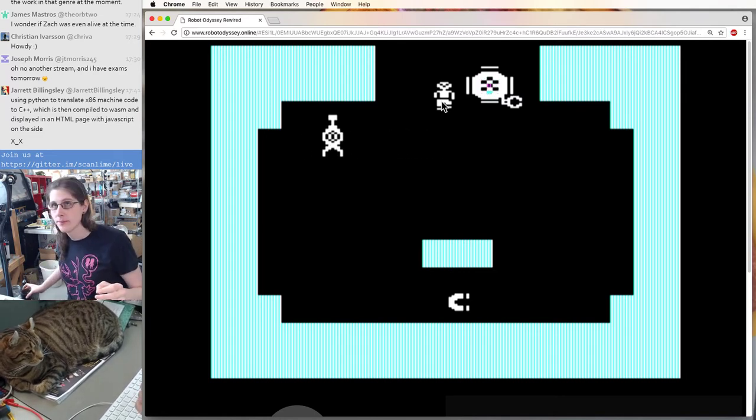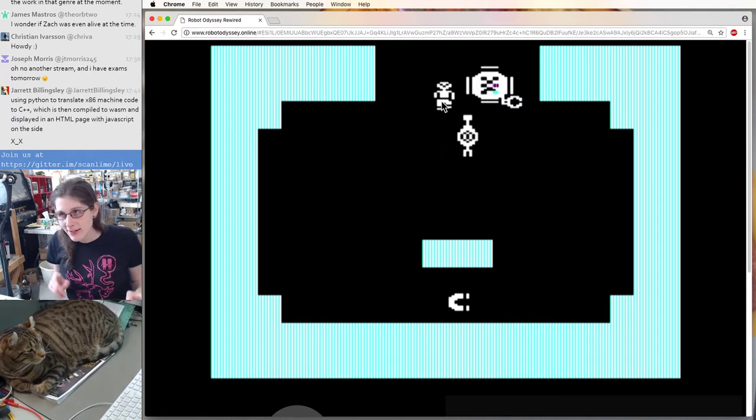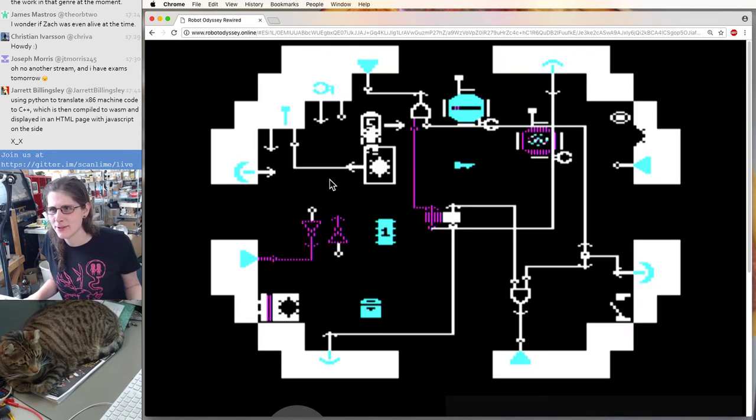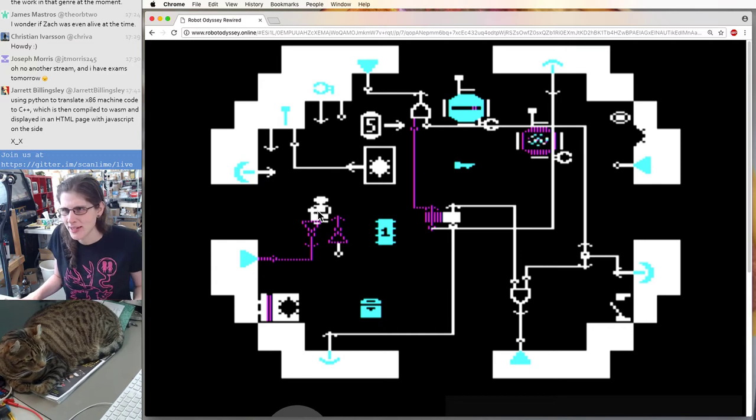Oh yeah, that's tasty. Alright, so this magnet's going to be super useful later. We won't need it for a couple levels, but later in the game it'll be really nice to have this.